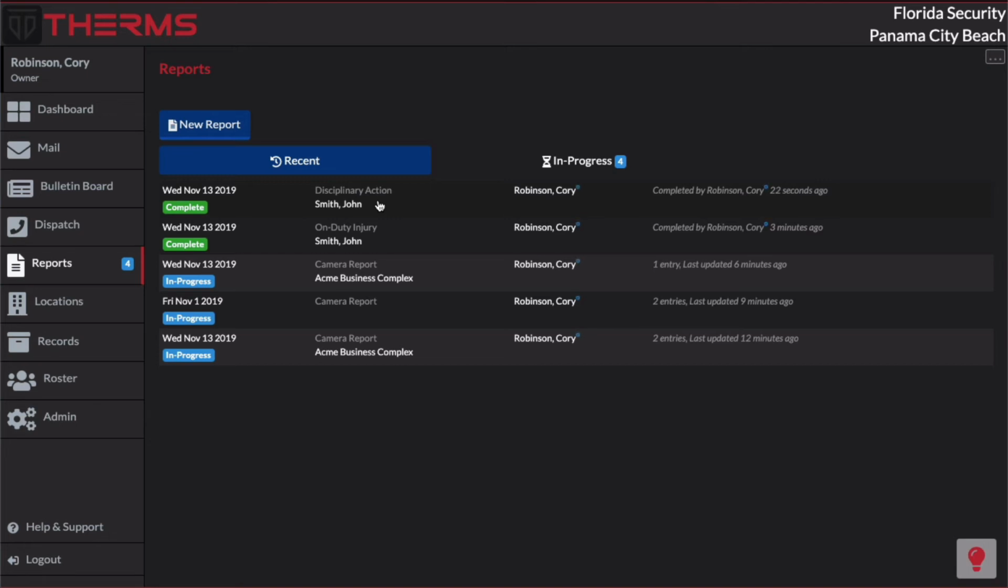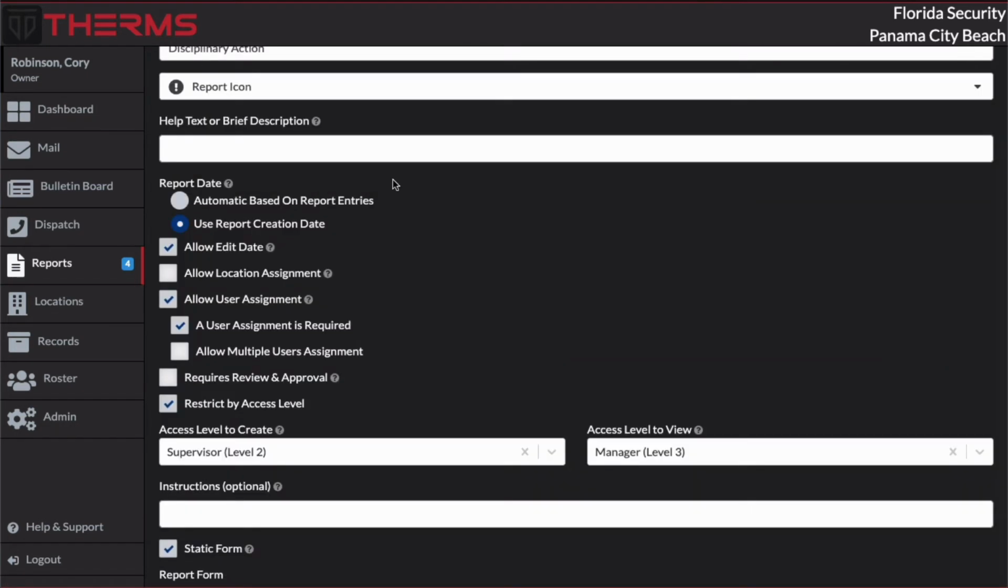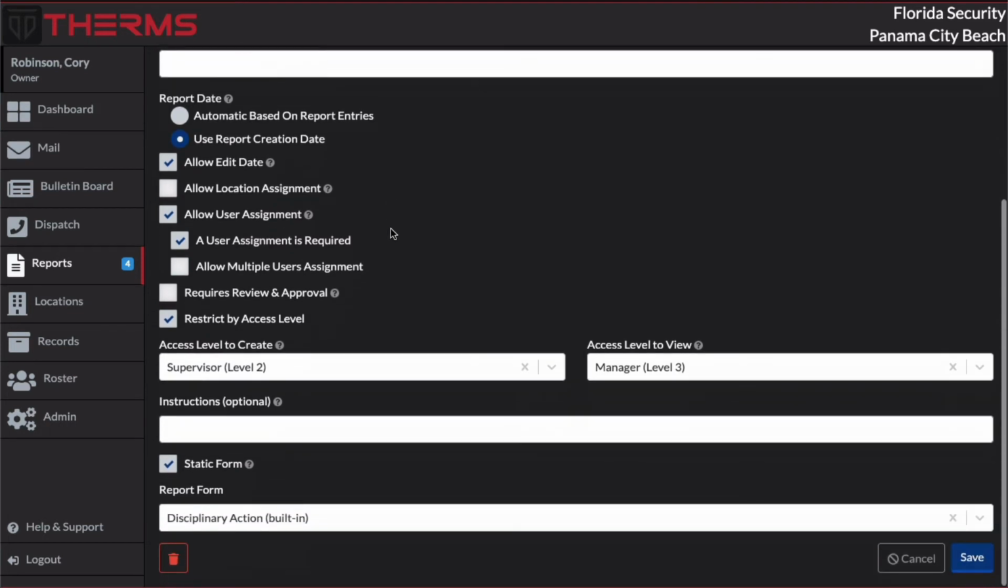Now, maybe I wouldn't necessarily want John Smith to see this disciplinary action report, and I want to keep these hidden. So let's go back to the configuration, go to the disciplinary action report type, and look at the options we have here for restrict by access level. The access level to create this report needs to be level 2 or higher, meaning a user has to have access level 2 or higher in order to create this report. And to view, a user has to have level 3 or higher to view this report.